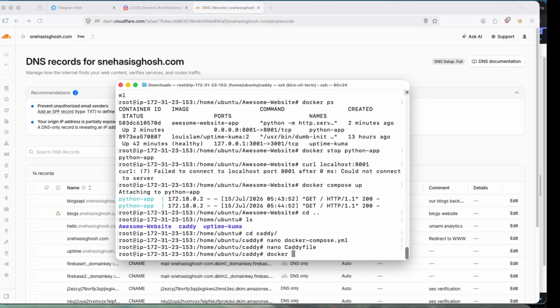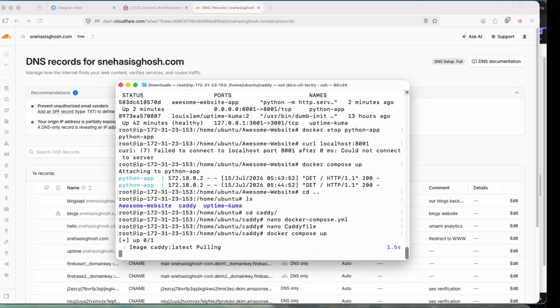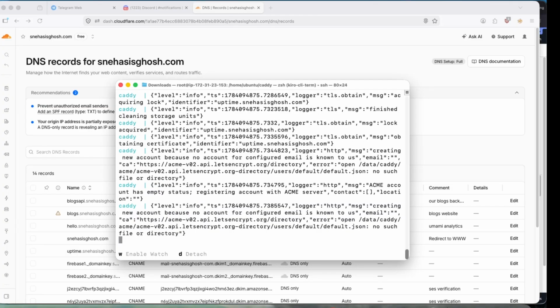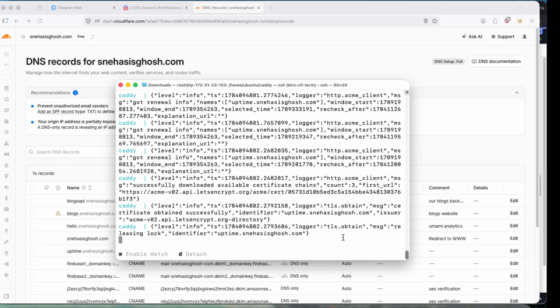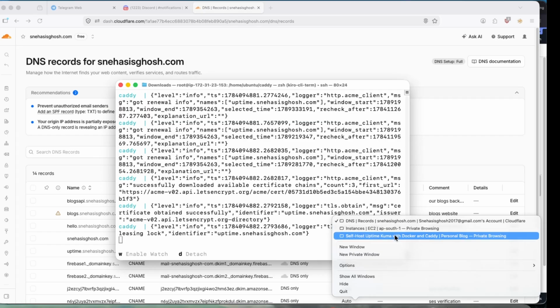Now we need to run docker compose up, and it will also show all the logs. First, it will pull the Caddy image. Now it is trying to get a certificate. Now, after it has obtained the certificate, we can access this URL.